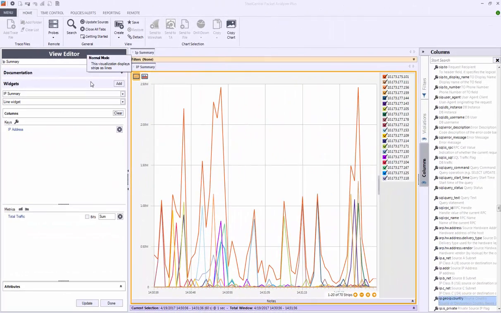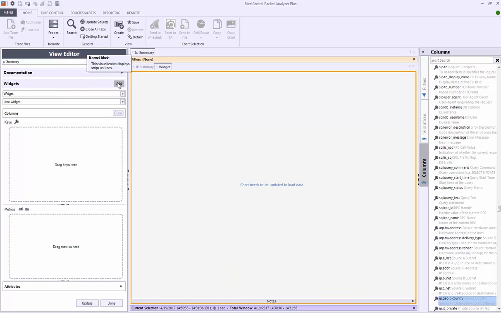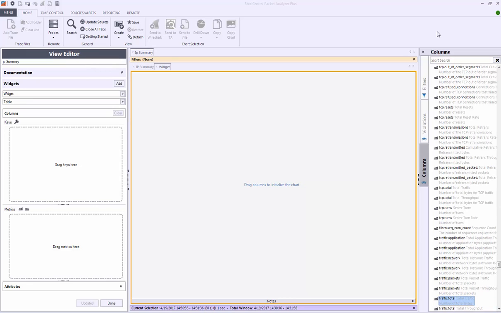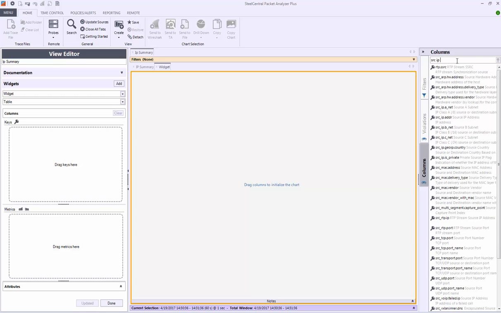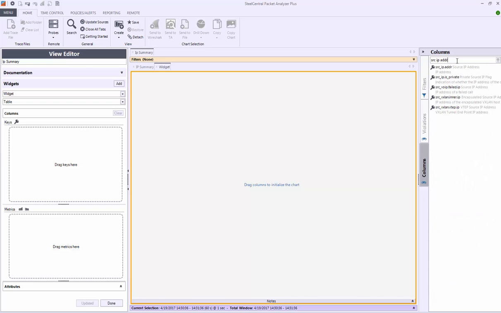You can also add more widgets to this view. Simply go to the Widgets line and select Add. Now I want to add in the source and destination for all IP traffic. And under the column section, I'll type in source IP address. And you can see sometimes it doesn't work exactly the way you want. So I'm going to have to go back and type in src for source, IP addr, and now I see what I want.